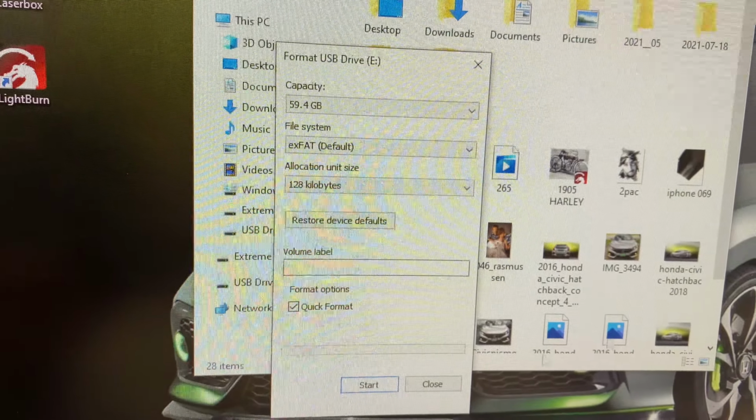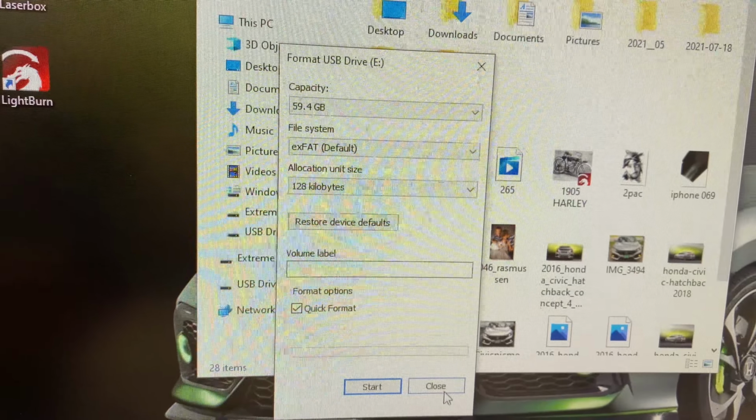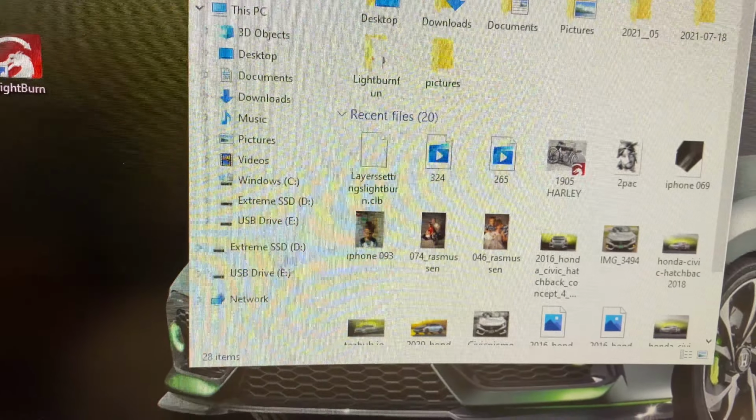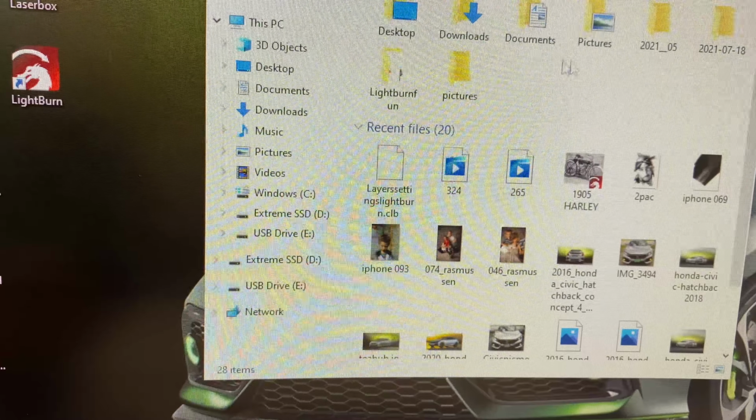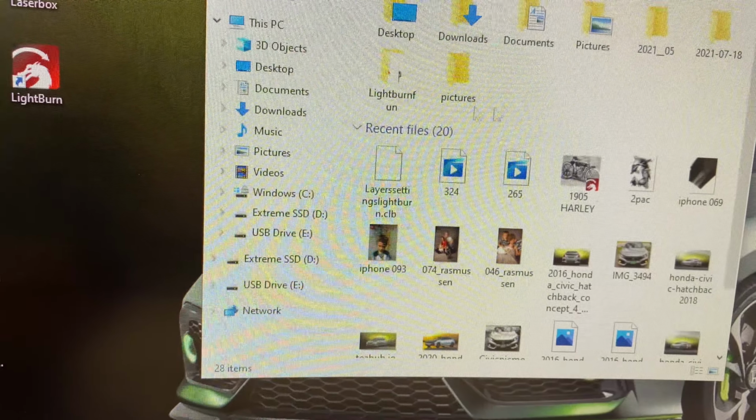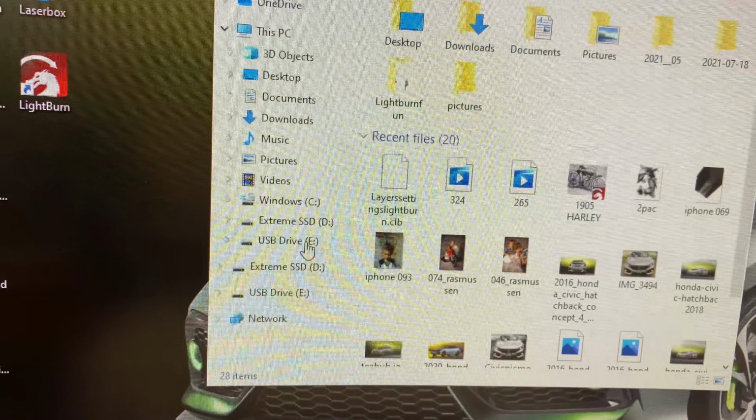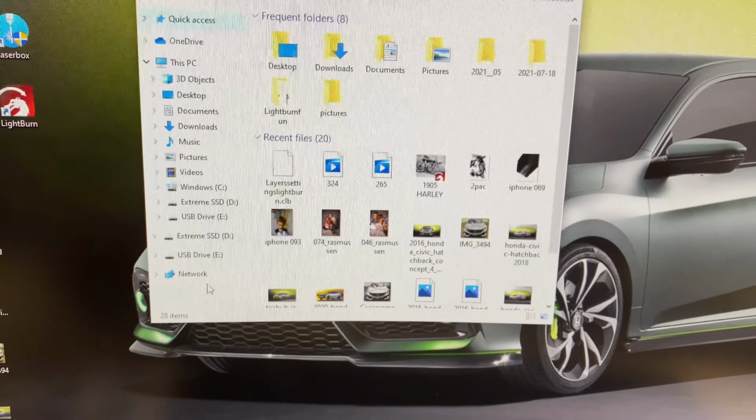But anyhow, you'll hit start and allow it to do its process, and then you'll close the window. Then when you go back in, you'll have a fresh page with no data in there, and it'll be formatted the way that you need it to be. So good luck, guys. This should work.